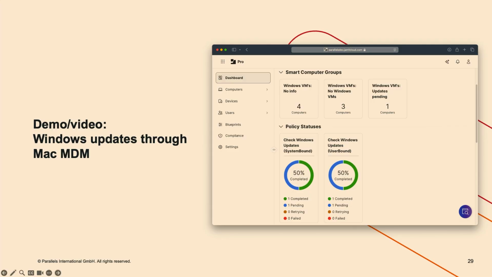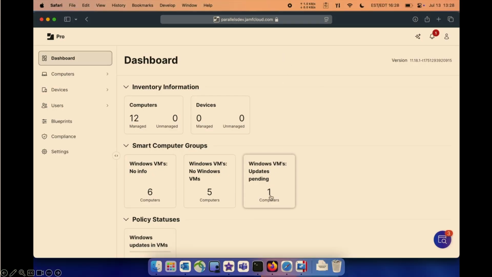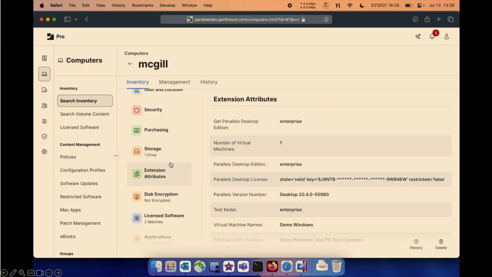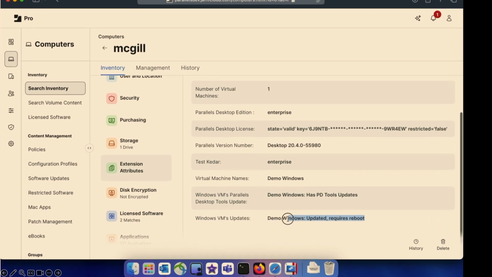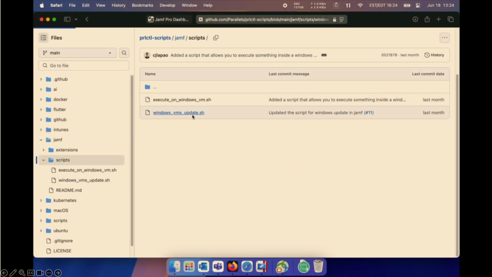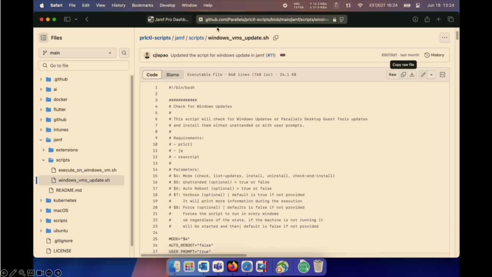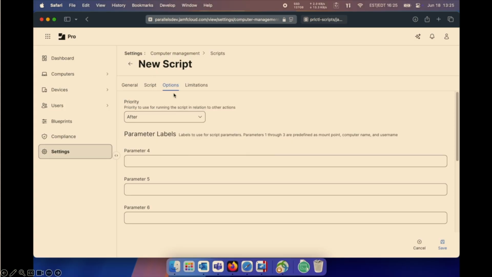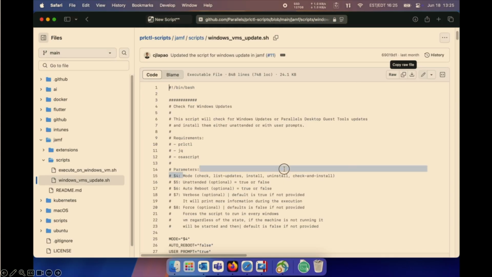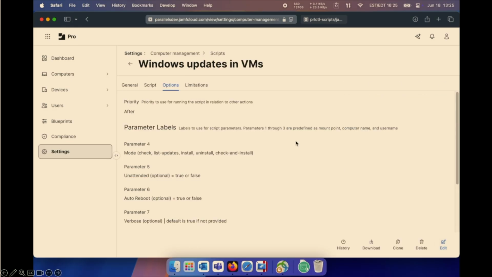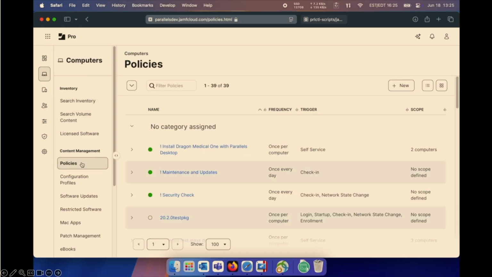So Parallels has prepared scripts. You can find them on GitHub. And with extension attributes, you can monitor if the virtual machines in your organization have any Windows updates pending. And if yes, you can enforce these VMs to update. Copy the script from GitHub and configure everything in Jamf. There are different modes to the script so that you can force Parallels Desktop to start a VM, check the updates, force reboot if needed, and so on.